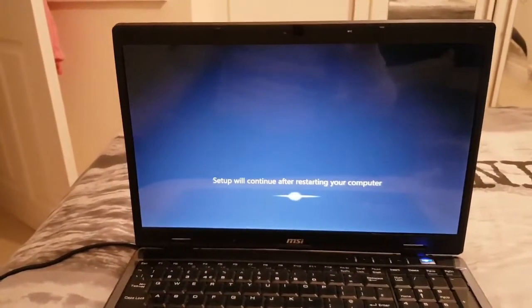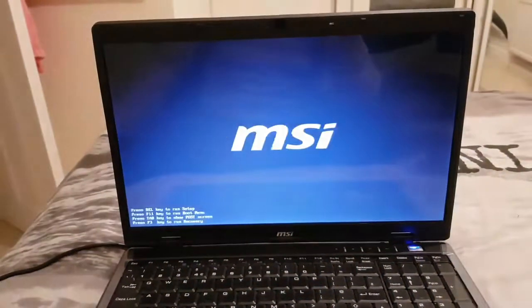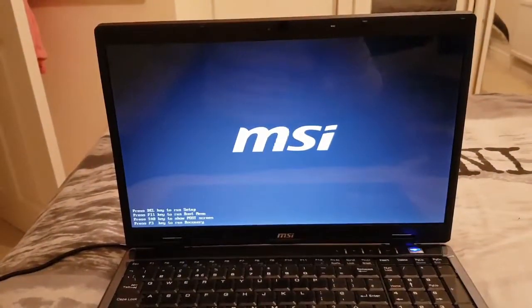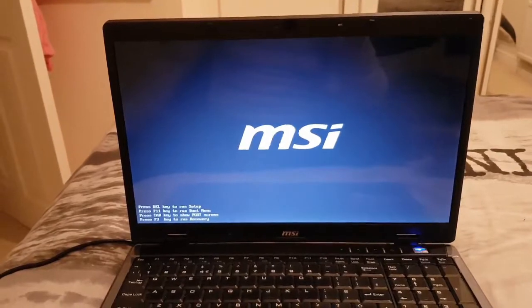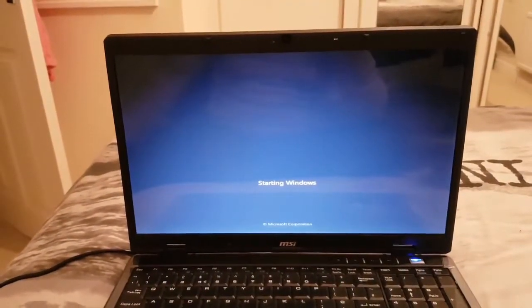Well, it's not restarting yet. It just keeps on doing something. Okay, and there's a restart. And now Windows is loading back again.